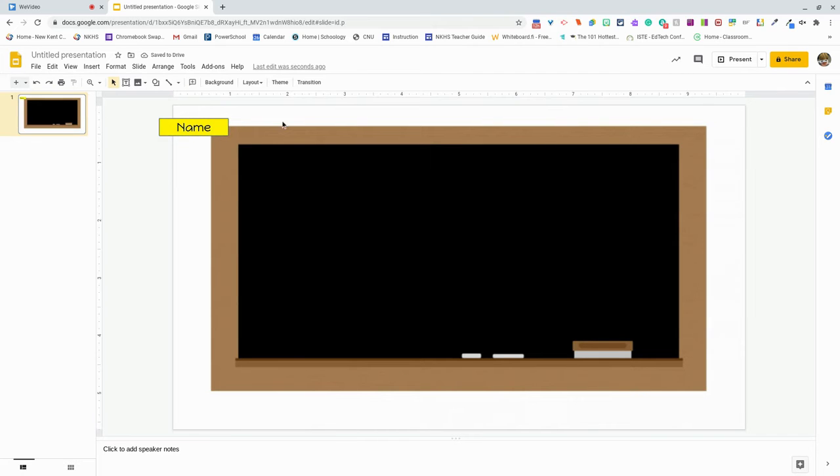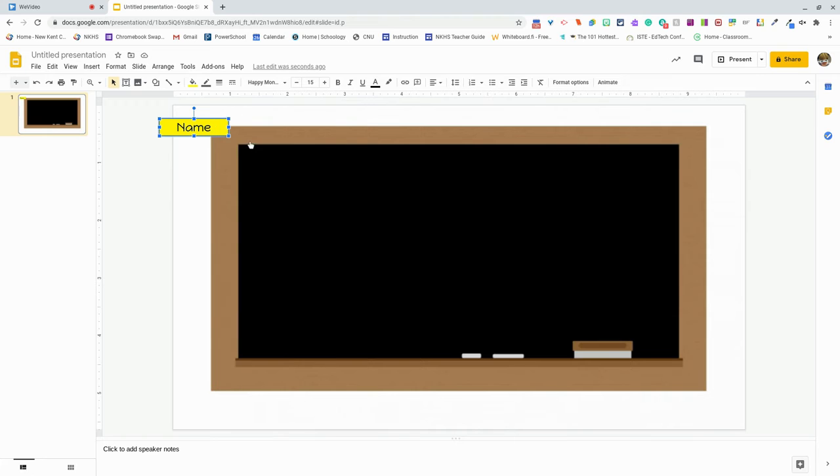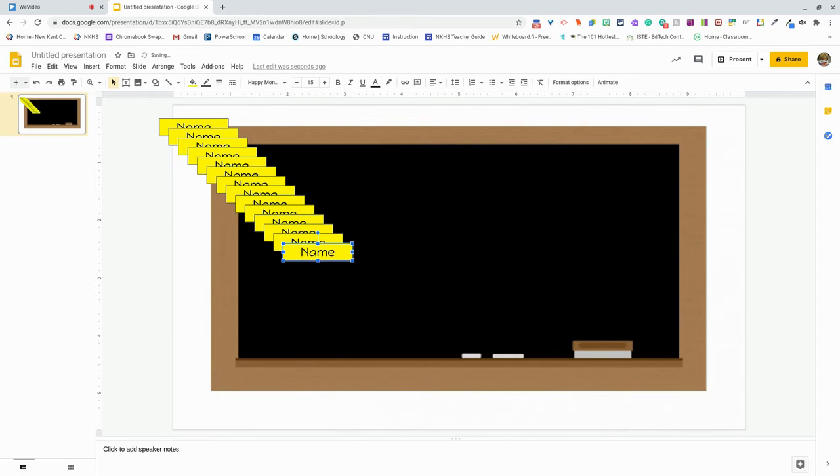Now let's say that you've got 25 students in your class, but you want to have your name on there as well. So you would just copy this, and then you would paste it 24 times. And you can do Control V.